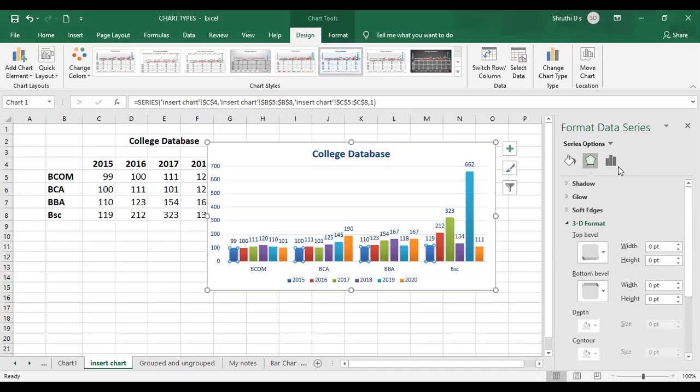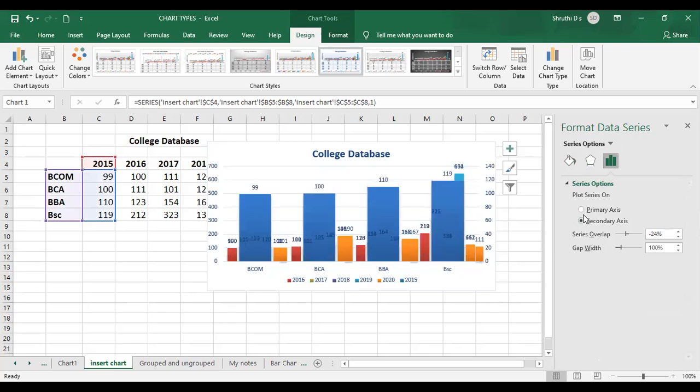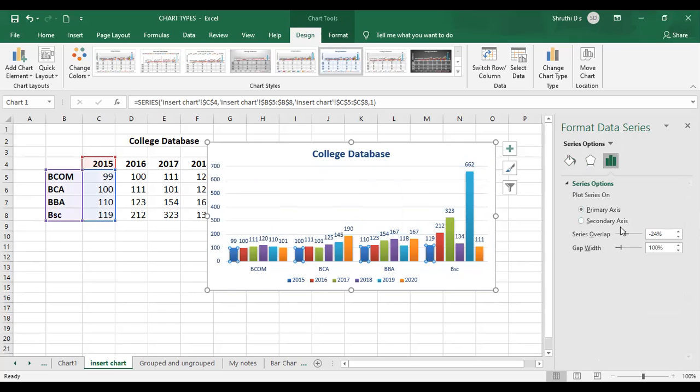So now, that is about primary axis. We'll just go with primary axis here. Secondary axis means it is going to show you the other angle.